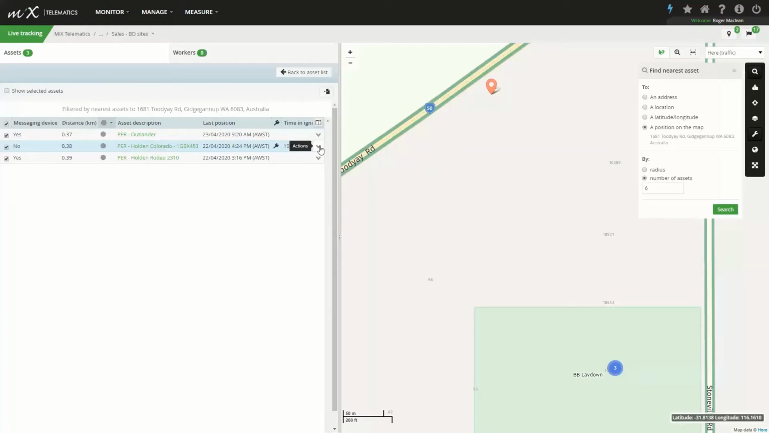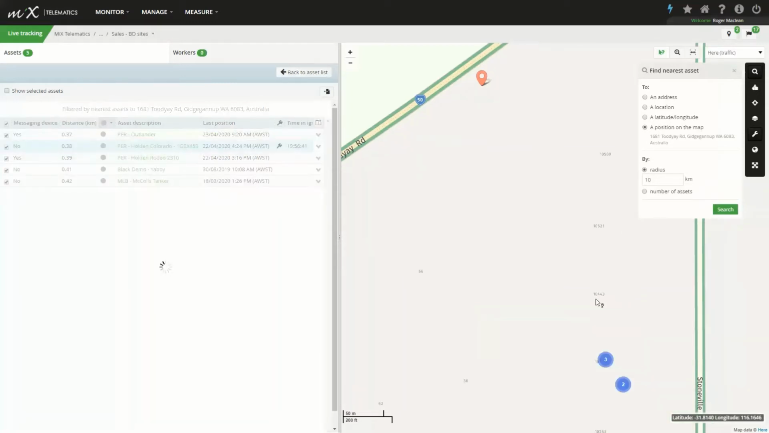We can then contact the driver of that asset and get them to assist in whatever is required. The reason we've got 6 here and we're only showing 3 is because we've got a number of tabs units with this vehicle. Or we could do a radius, 10 kilometers, search, and we've come up with a few extra vehicles there.